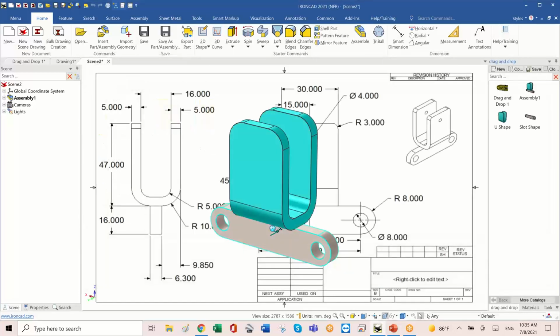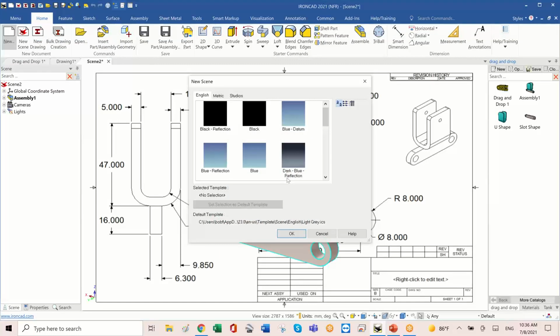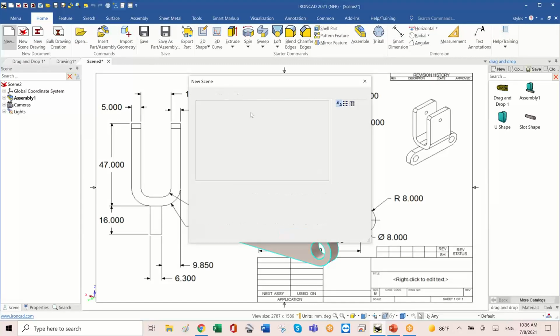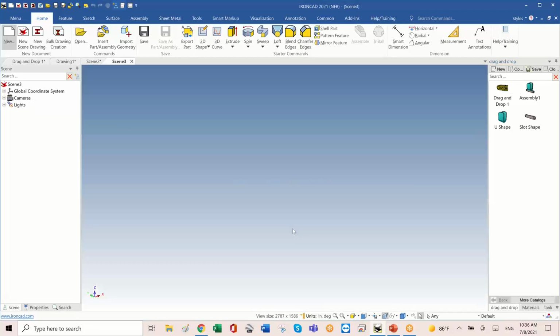So I got to drag and drop this, and now my new menu bar called drag and drop. At any time I come into a new scene, and I'm going to do it this way to show you that it's a completely new scene. And I'm going to say, show me something, the IronCAD blue with reflection. So I'm in an entirely new scene now. Everything that we've worked on, all of the work that we've done is now available to us.